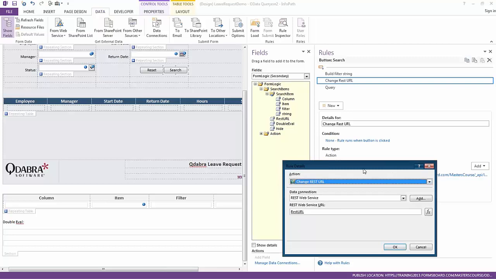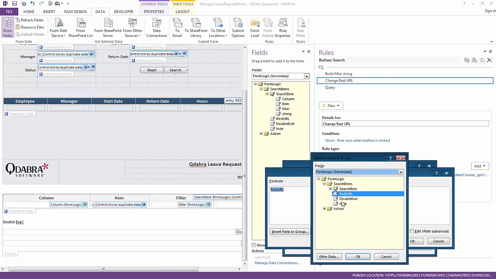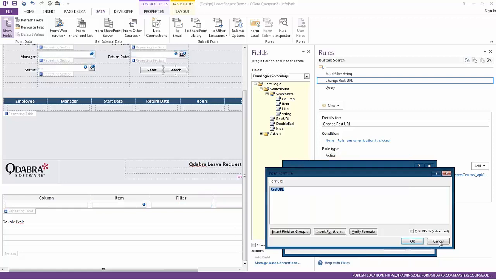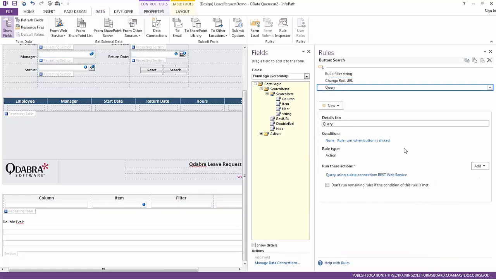performs the change REST URL action. It gets the value of the REST URL node from the form logic, and after we've done that, I performed the query. So it did the filter.